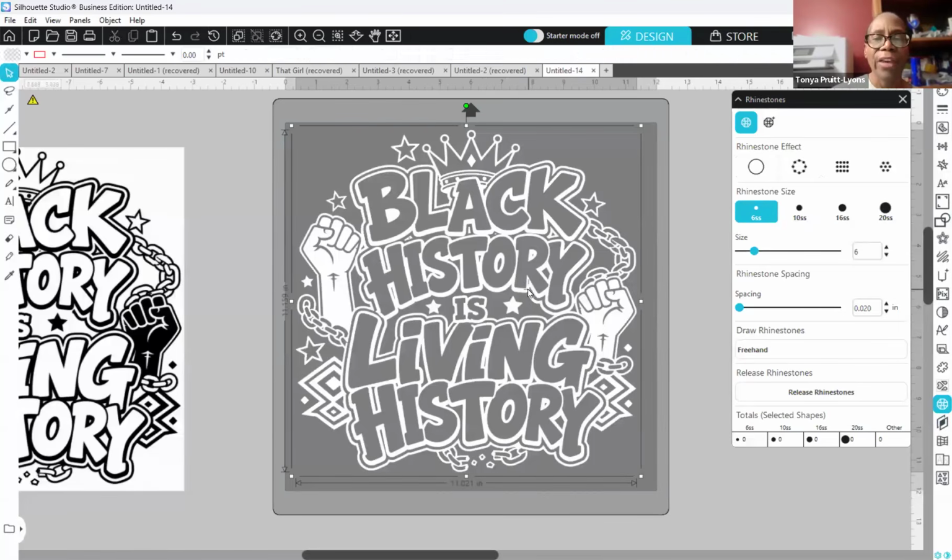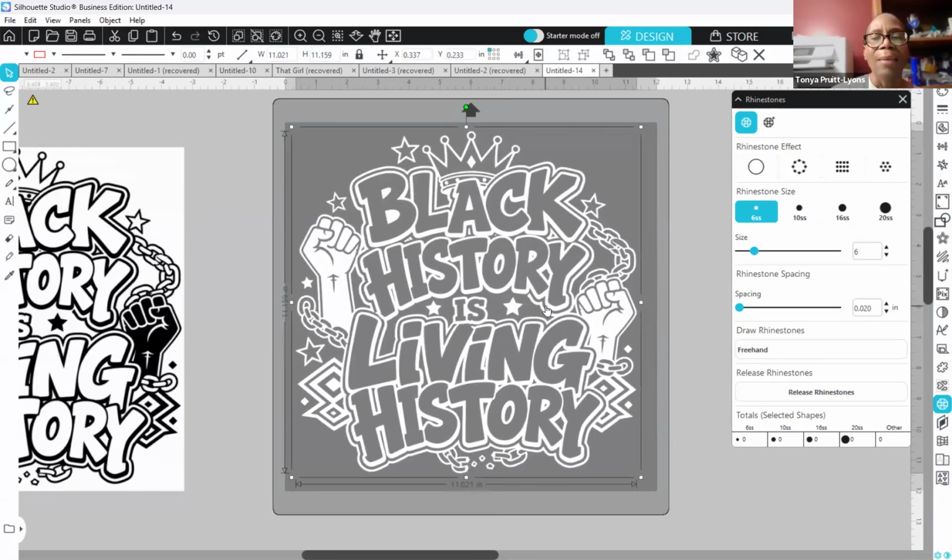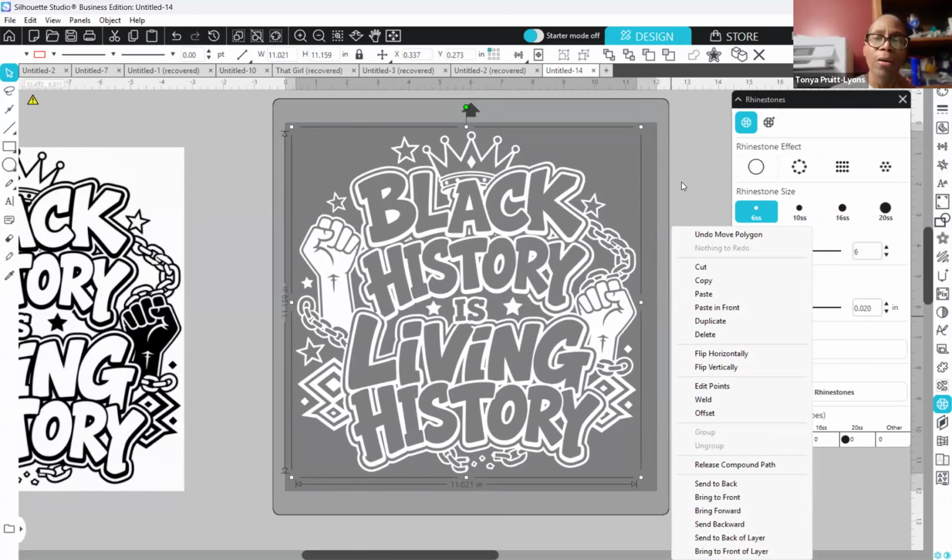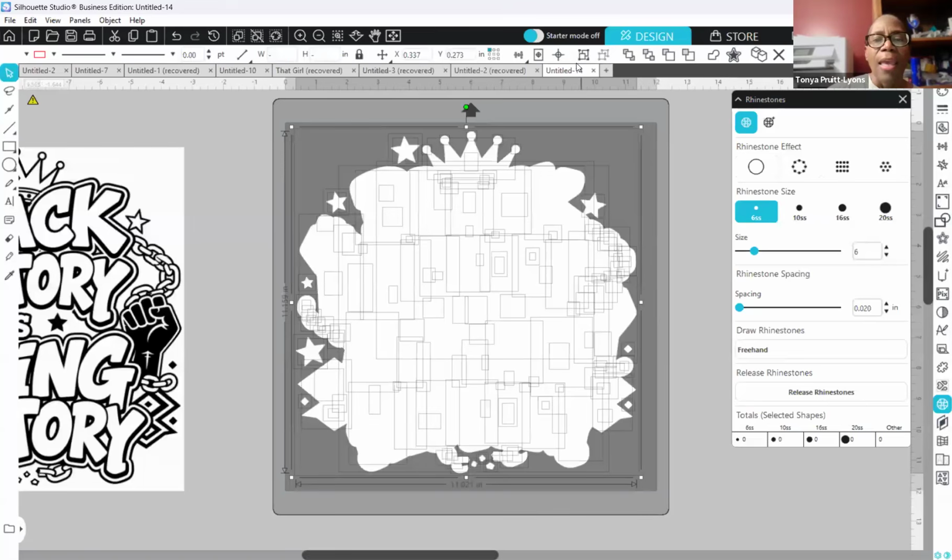So now that I have the effect turned off, I'm going to click the design and then right click with my mouse, anywhere on the screen that's not where the graphic is. I'm going to go down here and click release compound path. Let me do something. No, let me go back. So I'm going to undo.